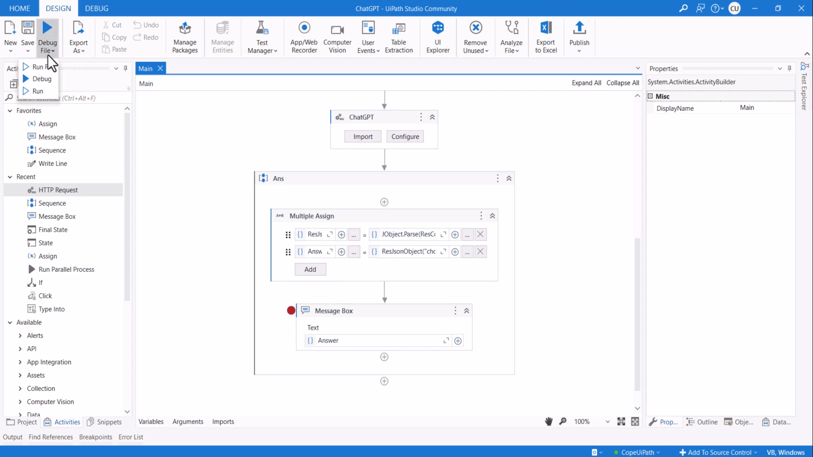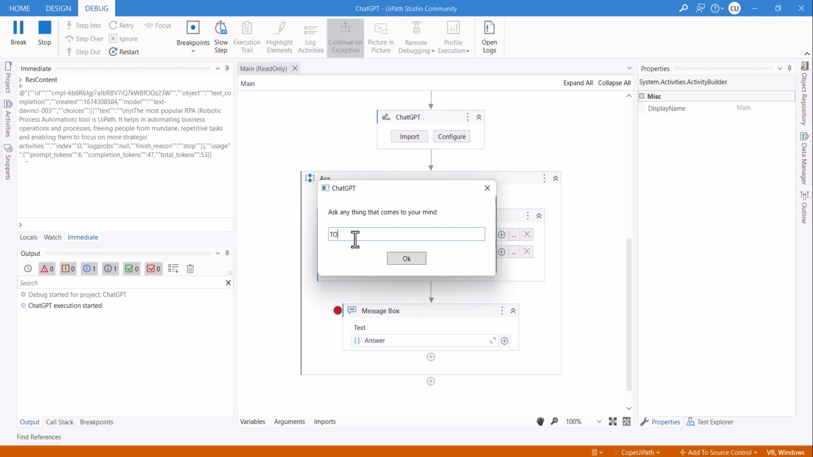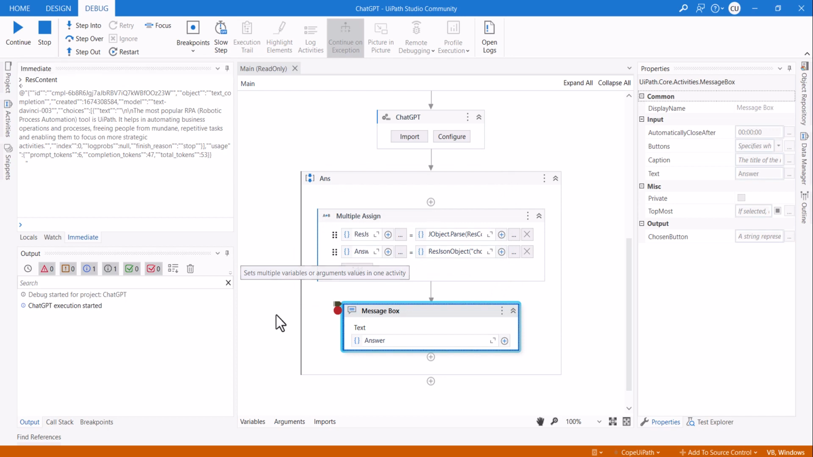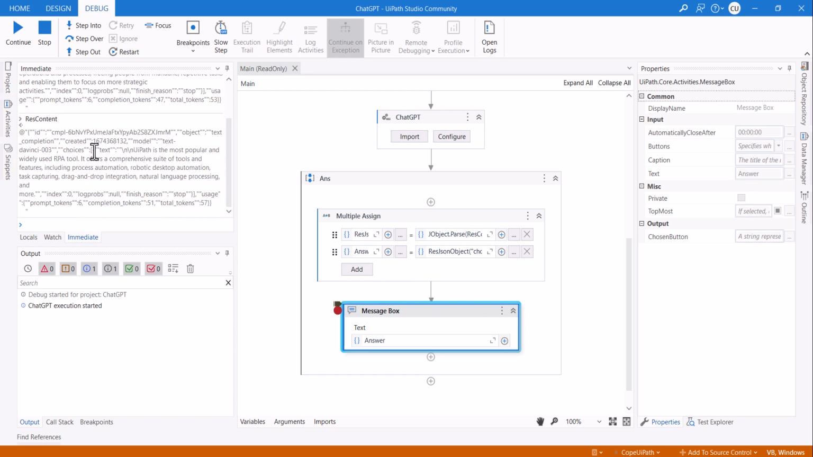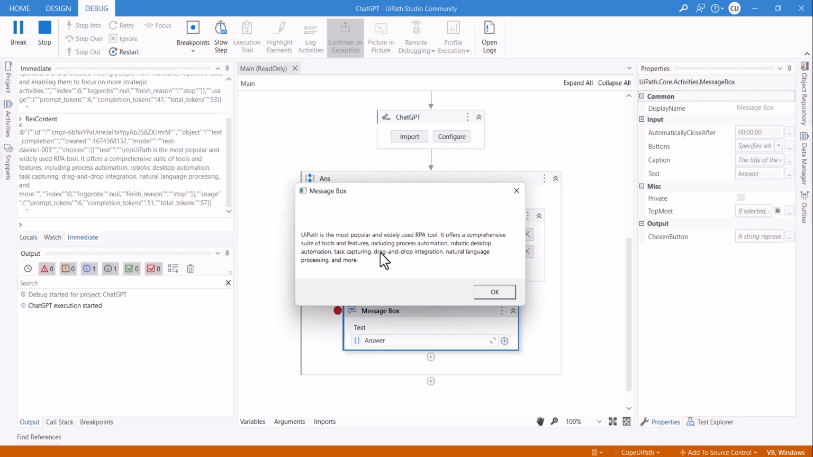Now I'm going to run it in debug mode and ask some question. Let's say I'm asking for the top one RPA tool. See here, if I pass this content, the output that we are capturing, you can see this entire thing is my output, and out of that output I need only this thing. So here I have given the option that from the choice, capture only the output which is at position 0. Now if I run this, you can see in the output I am getting only my required text.